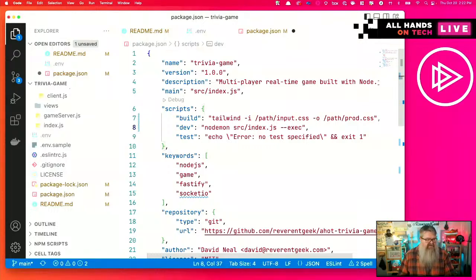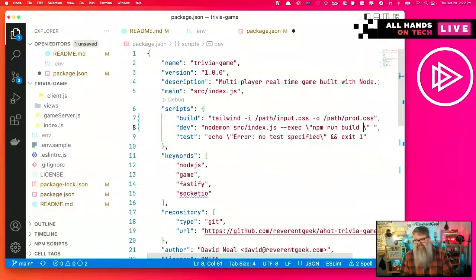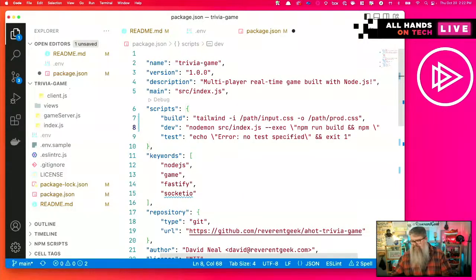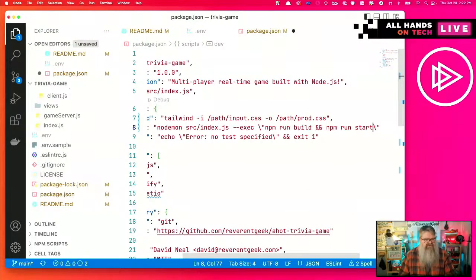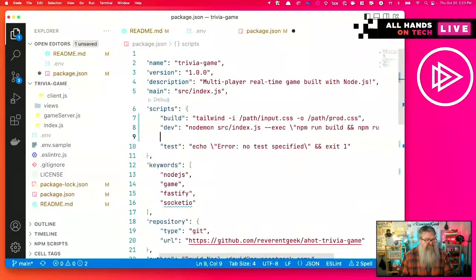So instead of this, we're going to escape these quotes embedded in this string, and we need to run npm run build, which is that step above, and after that step runs, run npm run start, which will load the web server. So we need to define what start is.